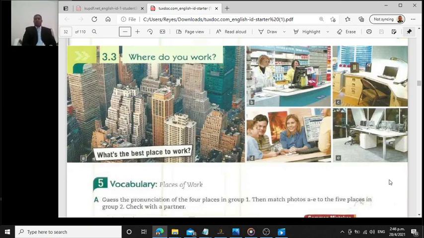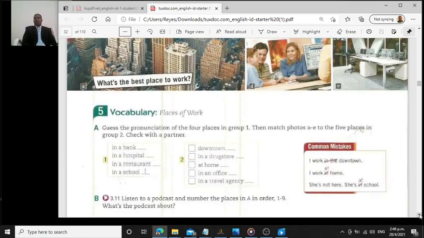Now here, common mistakes. I work in the downtown. No, I work downtown, we say. Okay? I work at home. A lot of people say I work in home, but it is at home. She's not here. She's in school. She is at school. So make sure that you are checking this and that you are memorizing the way that we are supposed to talk in that aspect.